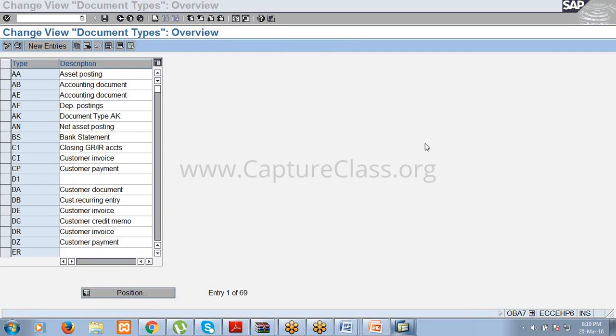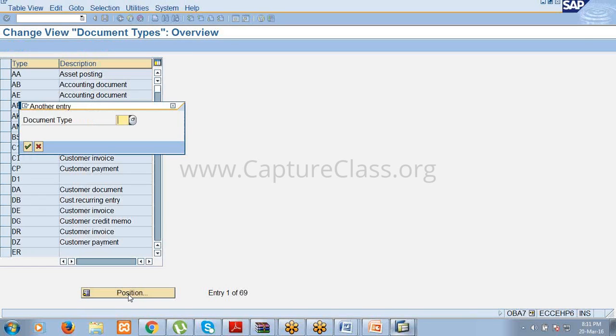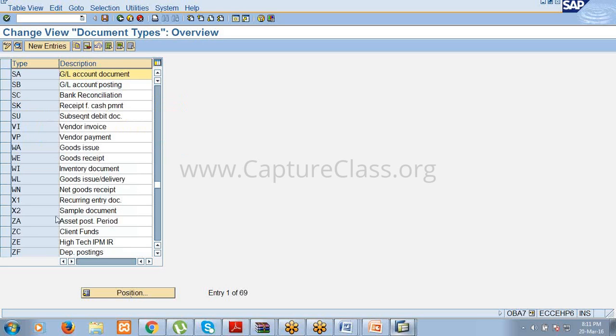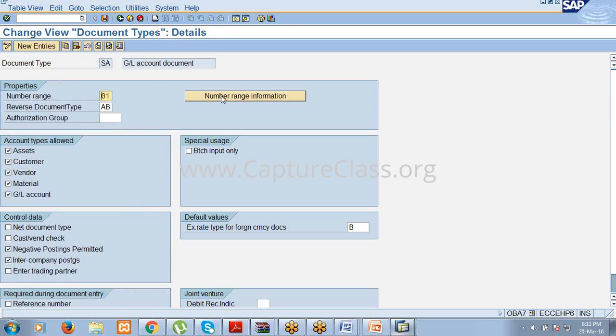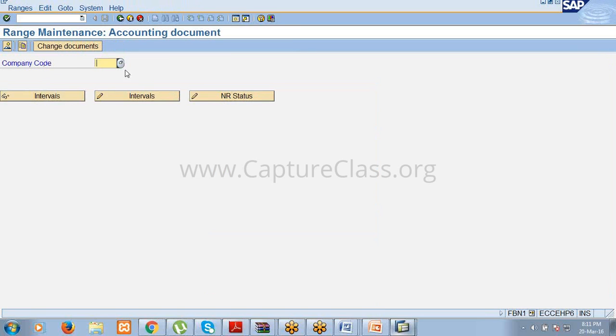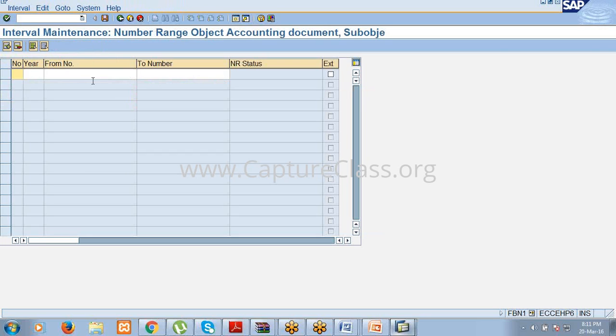Kayan, can you please mute yourself? Thank you. Click on position, document type SCA, click on enter. Select document type SCA, click on details button. Click on number range information. Company code 3699. Click on change intervals. See, I did not define the number ranges.